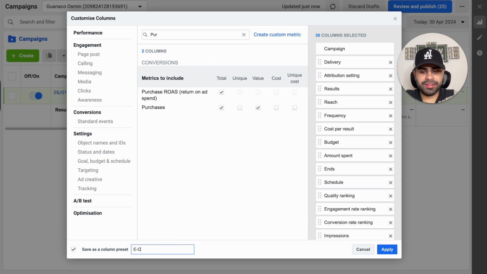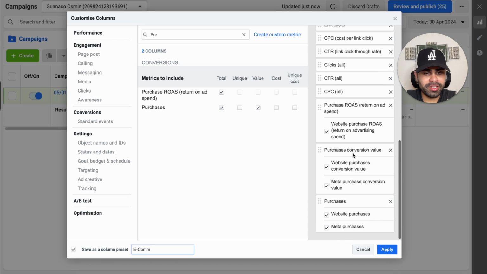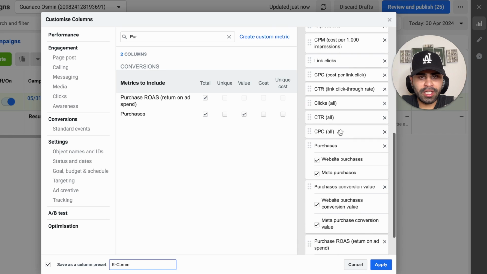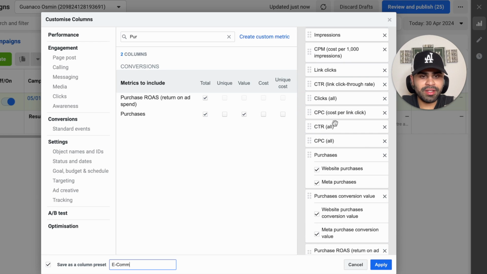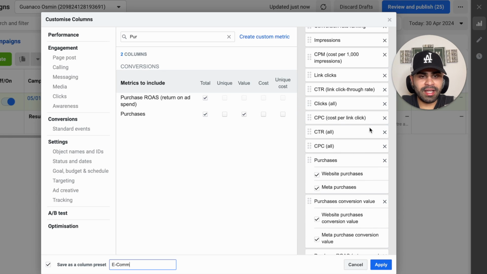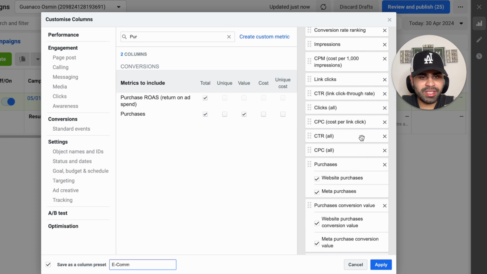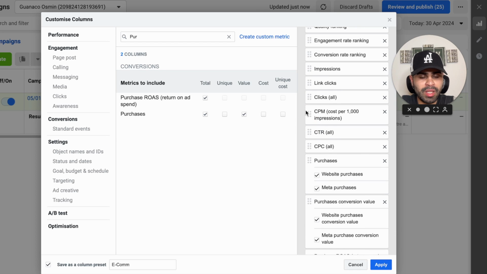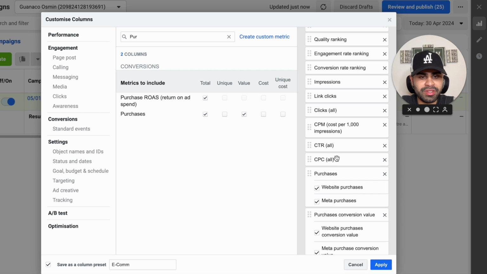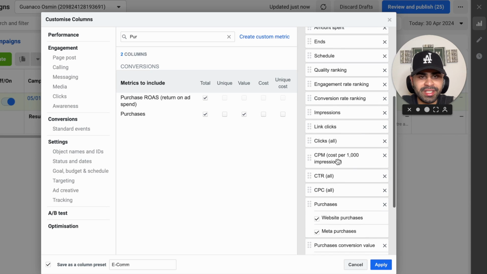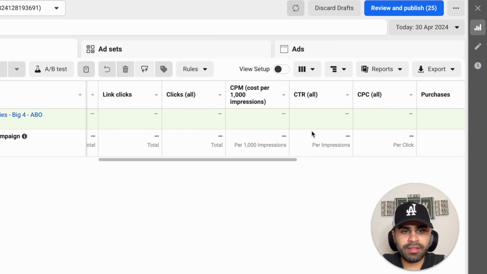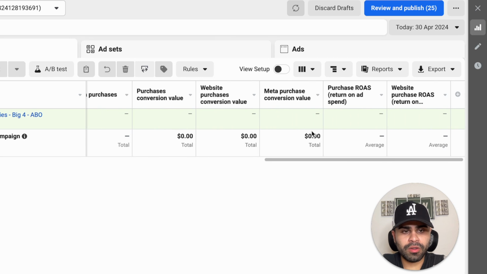We can save this as ecom, and over here, based on your preference, guys, you can go ahead and rearrange this. I like to have ROAS at the end typically. Again, this is totally your choice. And then CTR, CPC, I like to have all together. CPM, CTR, and CPC, we want to have together, and make sure these say all for CTR and CPC. That is an overall general metric for them. So we'll click apply, and then boom, we have them all over here.